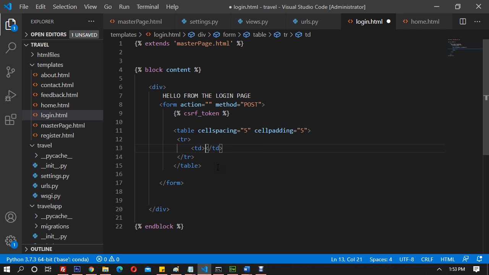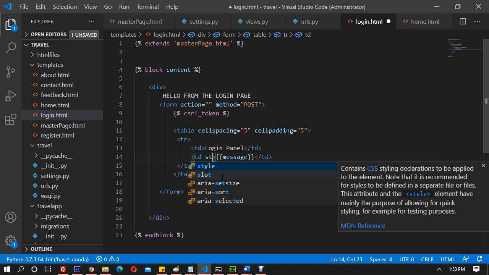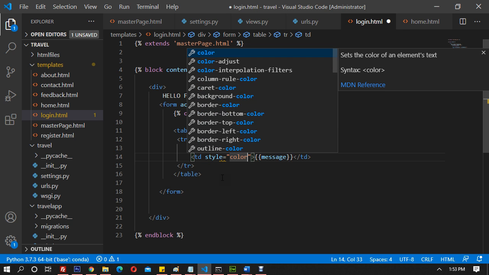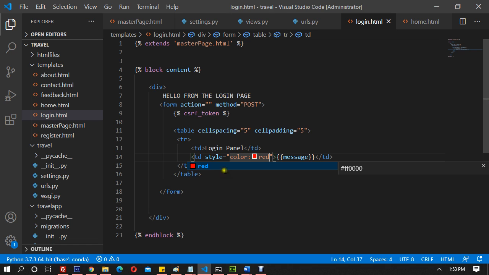All right, and I will say login panel, and I'll go with another TD right here. And inside this TD, I'll display the message. Let's go with inline styling color red. I'll go with the red color. And this is login panel. And let me take them to H3 tags. Let's see how it looks now.